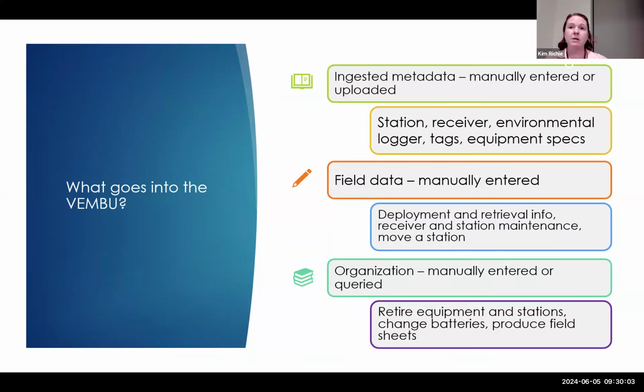So you can retire equipment. There are receivers that you will retire, you traded them back to VEMCO. Over time, we've gone through hundreds of receivers just with an array, so it keeps track of everything that happened to that receiver. And you can produce field sheets, again, something that I'll show.